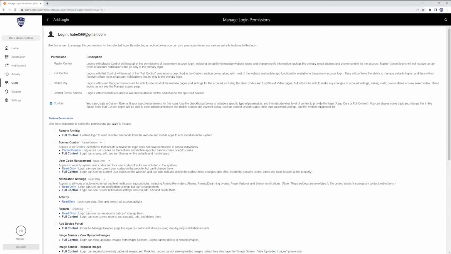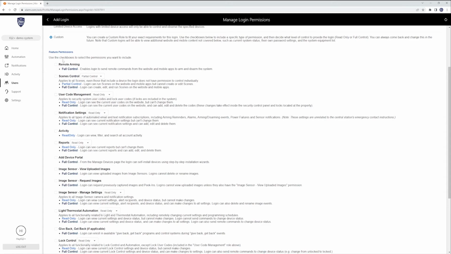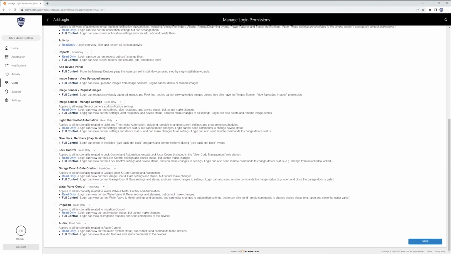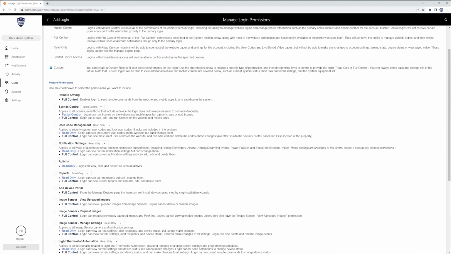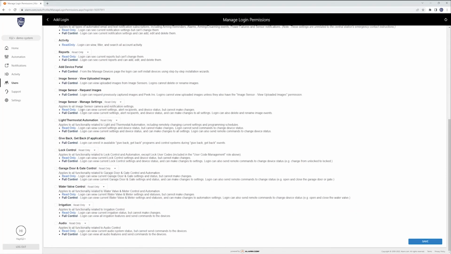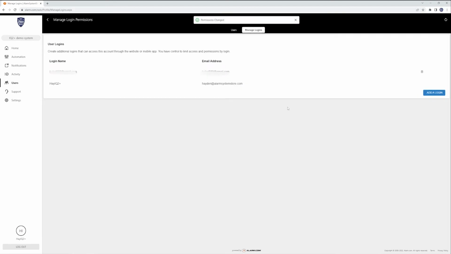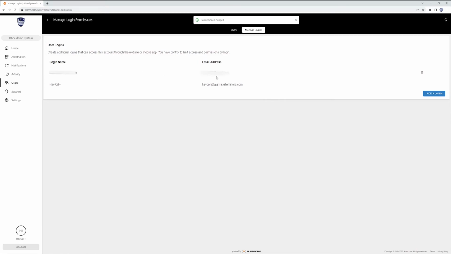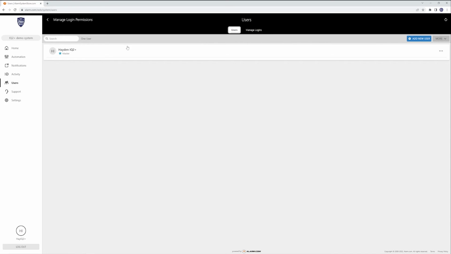There's also custom roles, which is what all this is down here. As you can see, you can do remote arming, scene control, user code management. You can choose exactly how each login is going to be able to affect your Alarm.com account. So read through these, make sure you set these logins up the way that you want, and whenever you're done, click save. Now that secondary login is created here. If you want to add more, you can do it over here, or there's that little trash can button, you can just delete it, if somebody upsets you and you just don't want them to have access to your Alarm.com anymore.